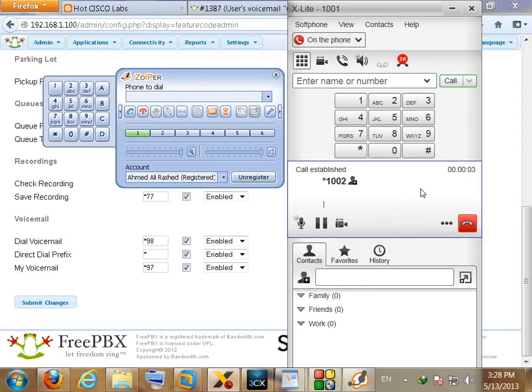Please leave your message after the tone. When done, hang up or press the pound key. This is my first voicemail to extension 1001.